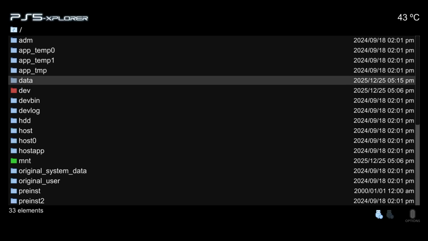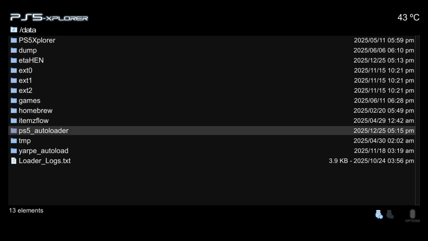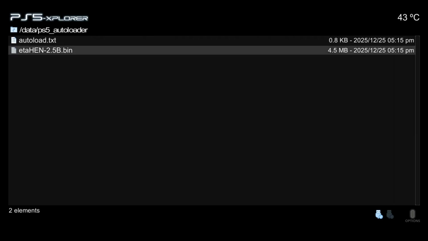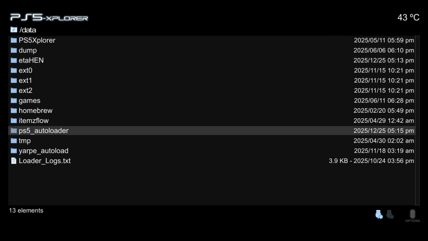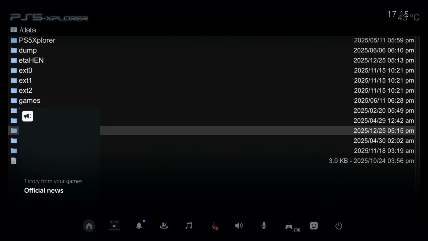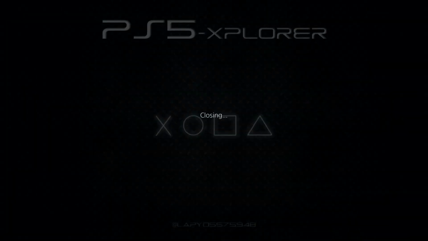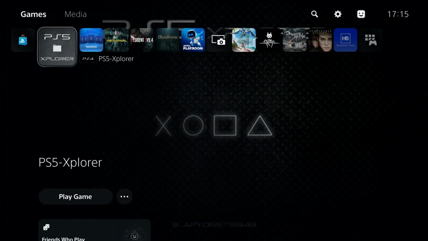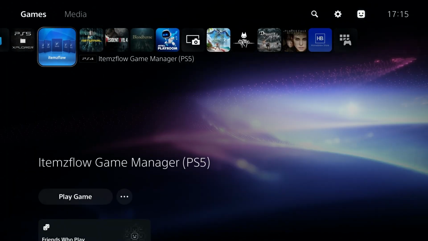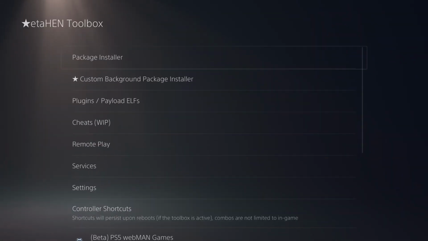And now if we head back and look in the data folder, we can see we have our PS5 autoloader folder here that has the autoload text file that is designed to load the latest version, and that will just load from the hard drive now instead of having to load it from the USB drive. So that's essentially what you can do there to get everything set up and installed. So now we can check out what new features have been added in this release.